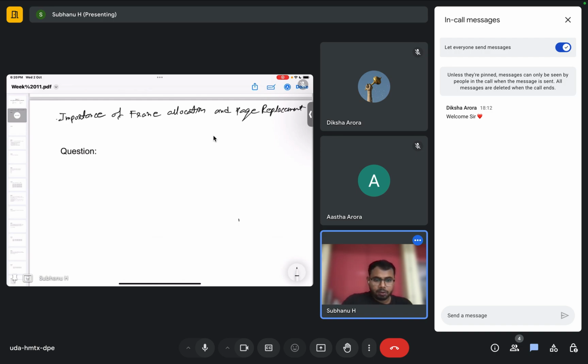replacement? Okay, so we know that in virtual memory we have two things: one is frame allocation and one is page replacement. Okay, so now one term is coming, that is thrashing.